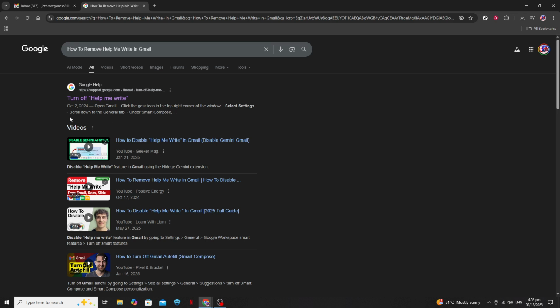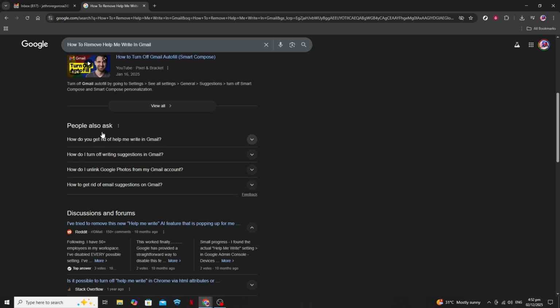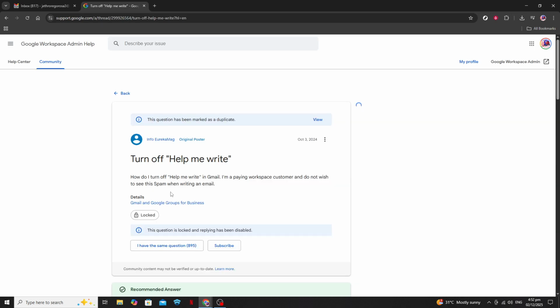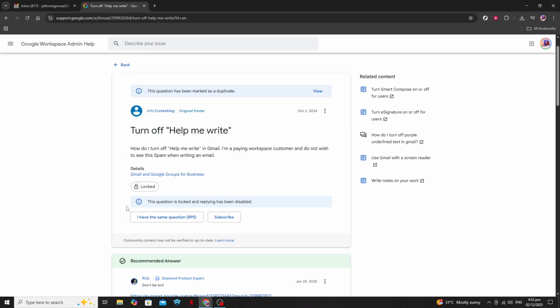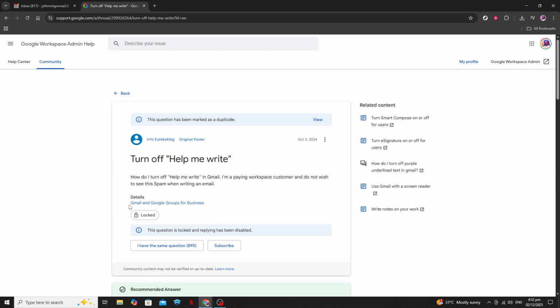Once you've executed the search, take a moment to review the results that Google presents. Typically, you'll find links to detailed articles on Google's support page, tech blogs, and user forums. These resources can offer various insights into dealing with the Help Me Write functionality, providing step-by-step instructions or even shortcuts that Google Search might not list explicitly.